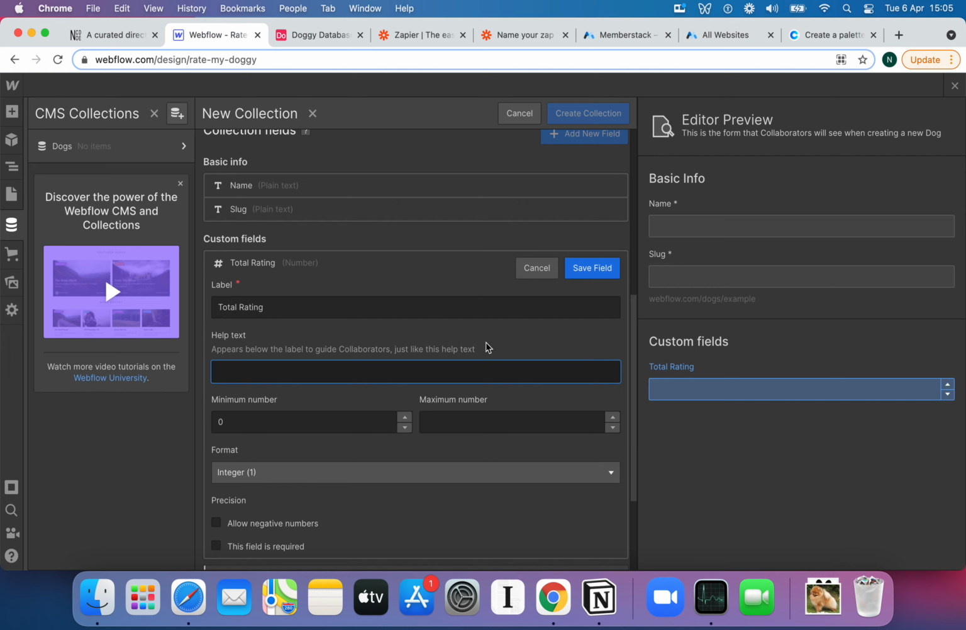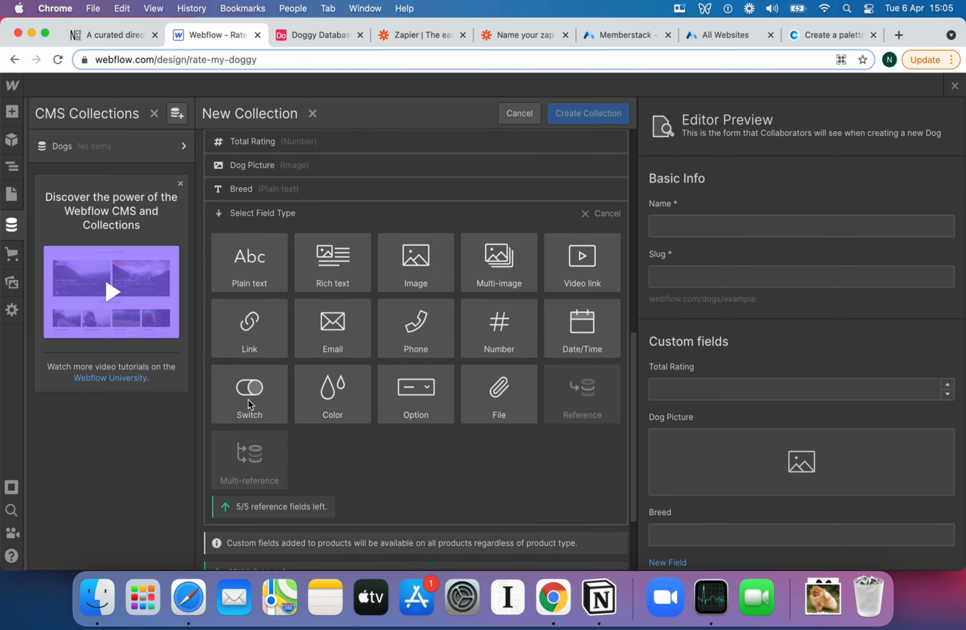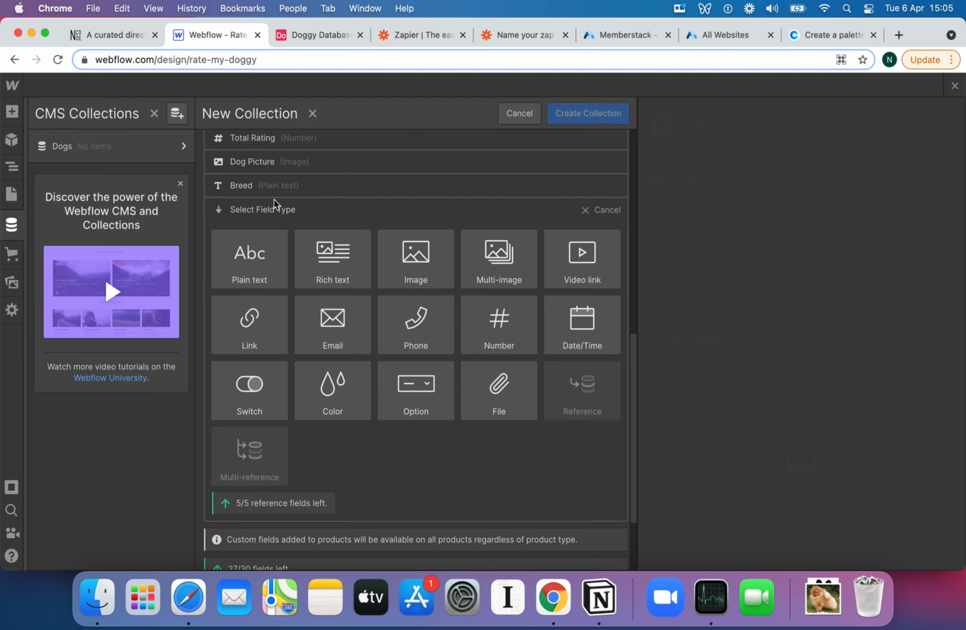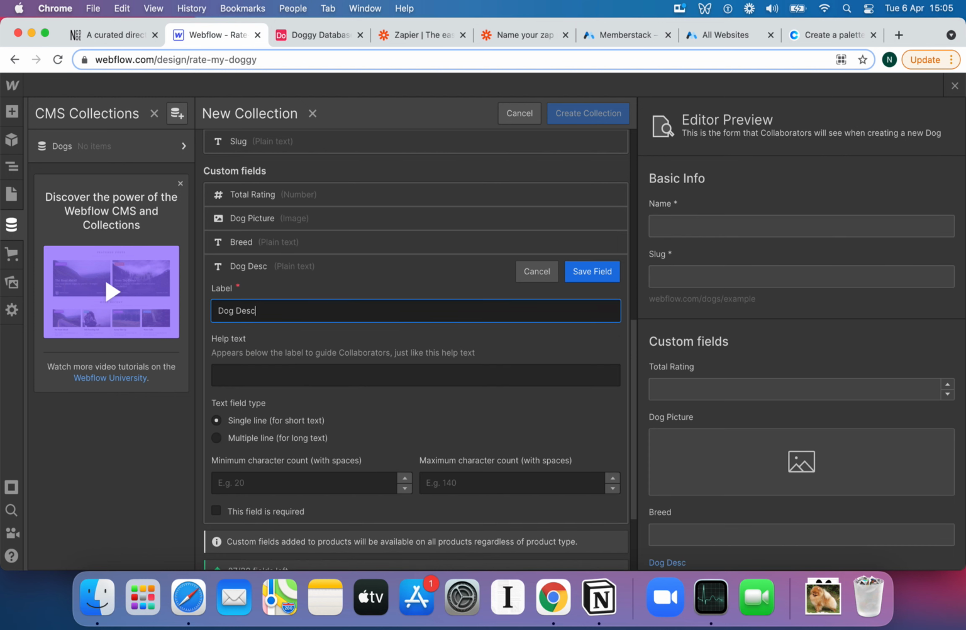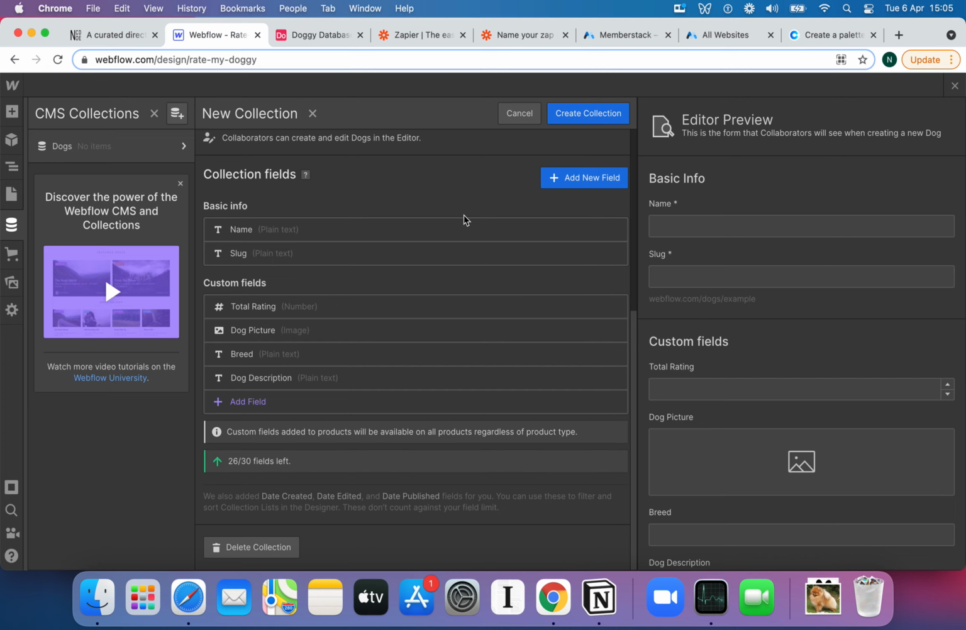We've got total rating, we're going to have an image, which will be a dog picture. We could also have the breed, of course. We'll do the breed as a single line of text, and let's see, what else do we need? We'll just have a description as well, something we can fill in. Dog description. You can do multiple lines there, just change the text field type, and that'll let us type a little bit more for that specific dog.